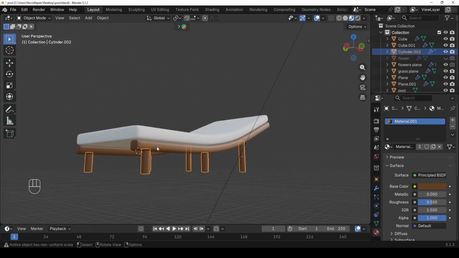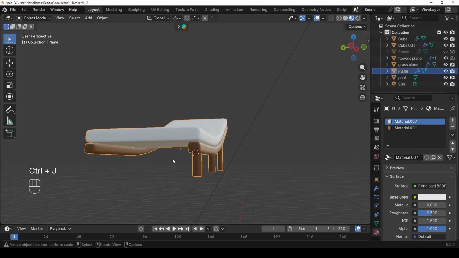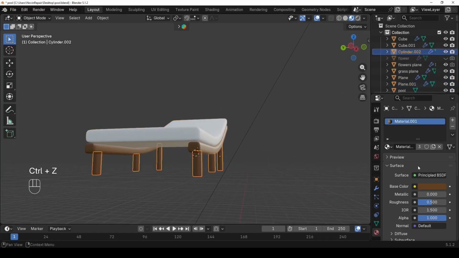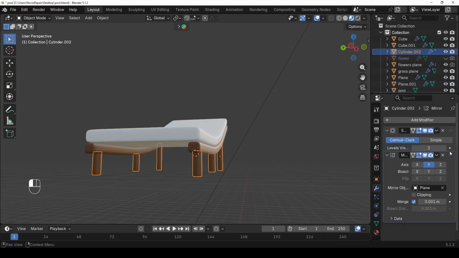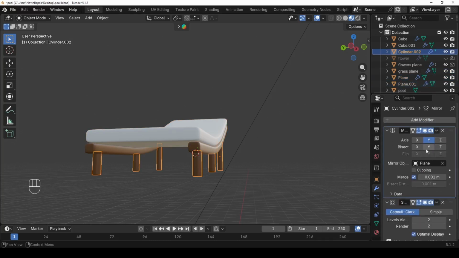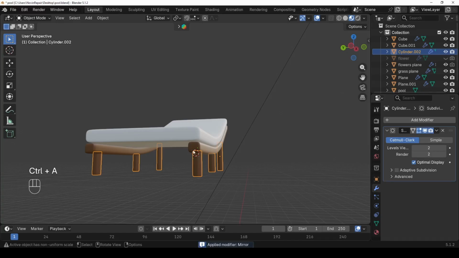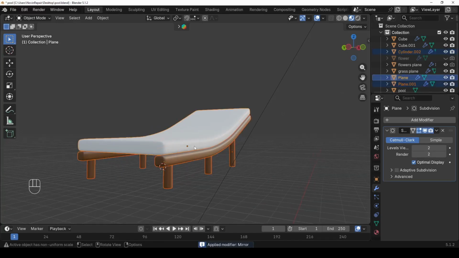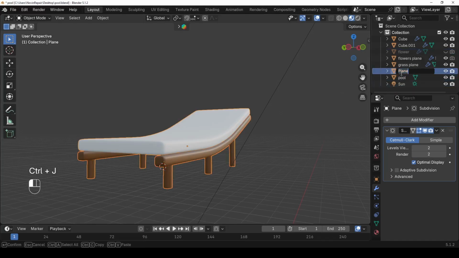So now I want to select everything in here and press Ctrl J to join them together, but you can see the mirror modifier is gone. So let's select this part and bring the mirror modifier to the first place, because whenever we want to apply a modifier, it has to be at the first place. So hover the mouse over it now, and then Ctrl A to apply the modifier, and then select the rest of the parts, and then Ctrl J to join them together, and we can rename it to whatever we like, bed.